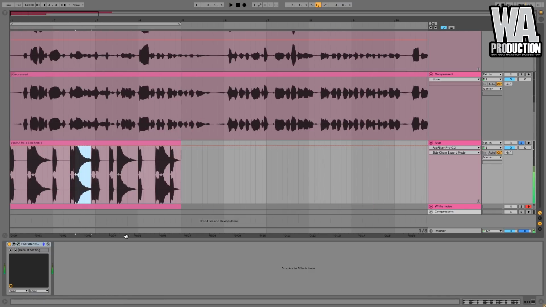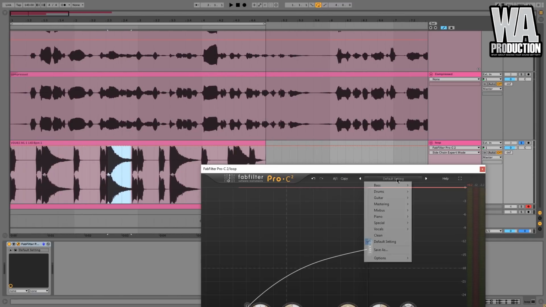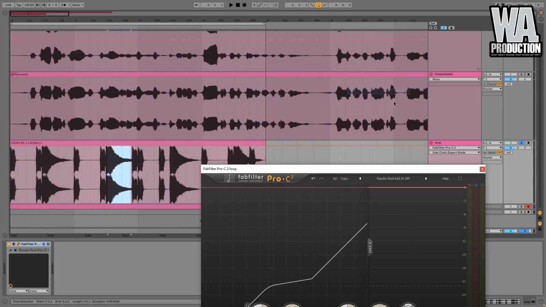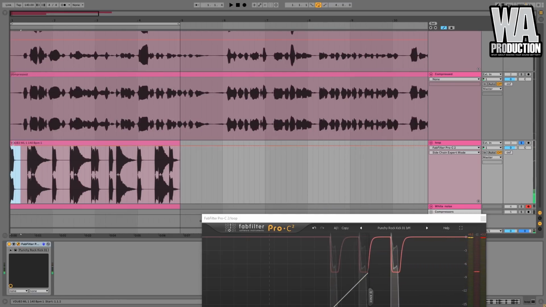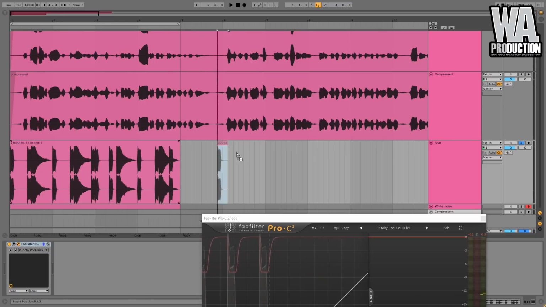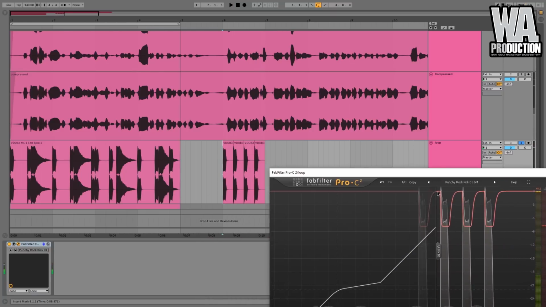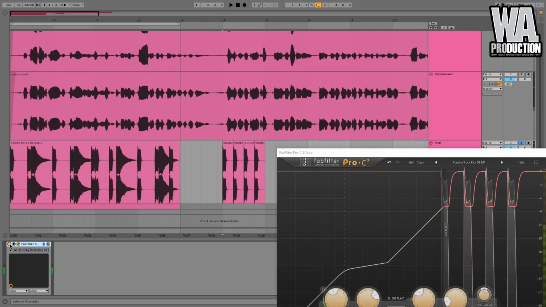So let's try to compress it so you can hear the difference. Right now we're at the default setting. We're going to use a preset here on the kick drum, punchy rock kick. So I want you to listen to the kick drum right here. Let's try to put this in a different place. With it off, on, see the difference?